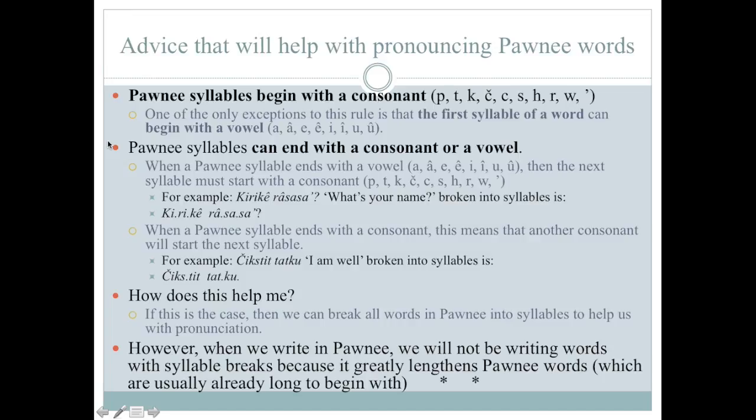Pawnee syllables can begin or end with either a consonant or a vowel. When a Pawnee syllable ends with a vowel, the next syllable has to start with a consonant. So it has to start with P, T, K, ch, ts, S, H, R, W, or the glottal. As an example of this, let's look at the phrase Kirike Rasasa, what's your name? And let's break that into syllables. The little periods represent the syllable breaks. We have ki, ri, ke, ra, sa, sa. So that's the phrase broken into syllables. Notice that all of them start with a consonant and end with a vowel, except the very last syllable, which has a glottal.